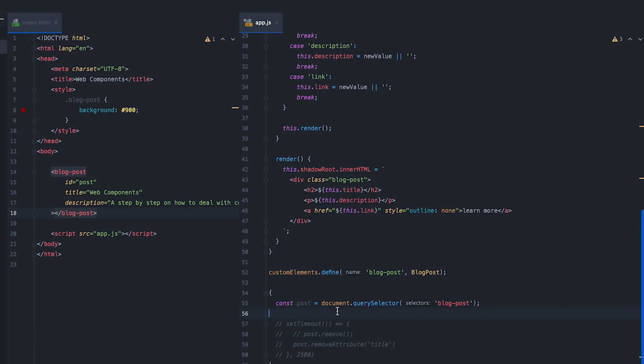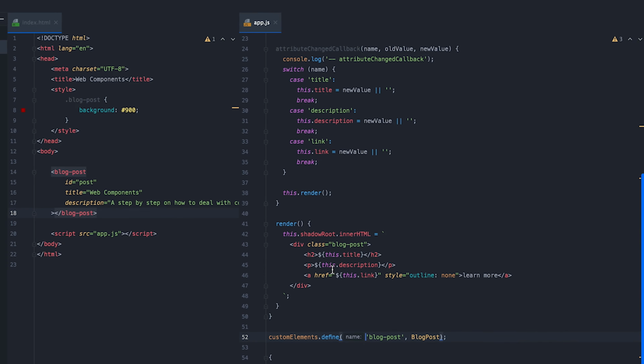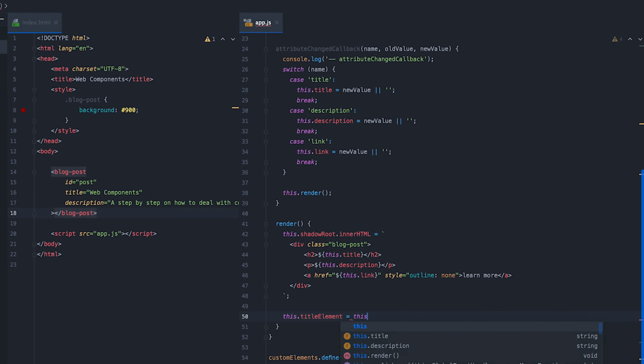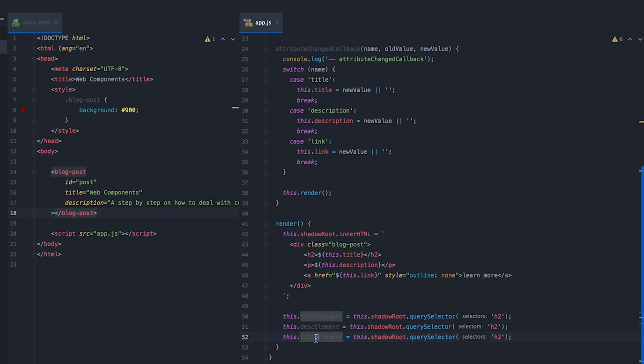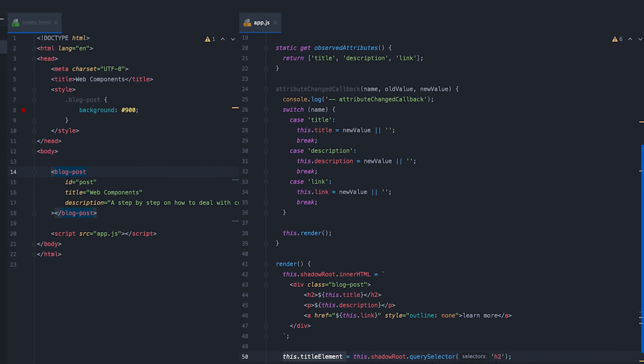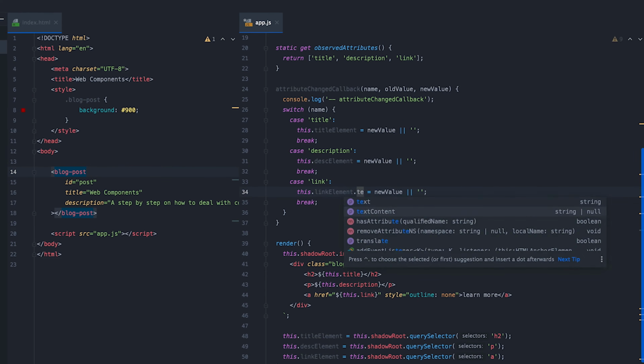Re-rendering the whole thing may be expensive, so what you probably can do is update a specific part of the content instead. In general, it is best practice to keep your custom element's content simple and small, so you don't have to worry about re-rendering a large piece of component. So what I'll do is grab a reference of the title, description, and link elements after a render, and I can just update this directly instead of setting the value on the property and then re-rendering the whole thing.